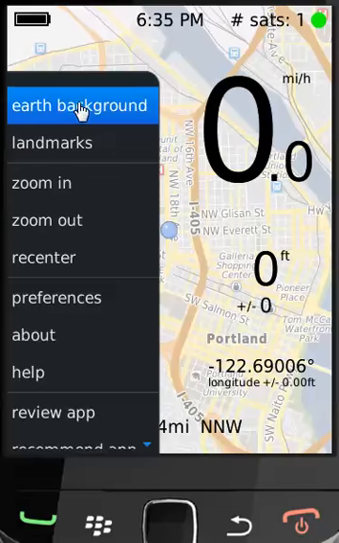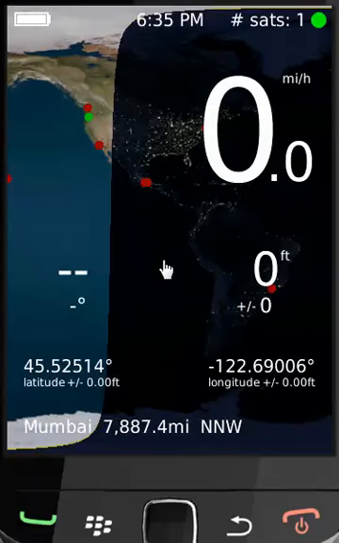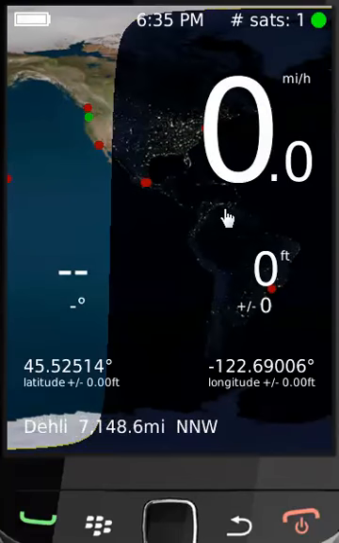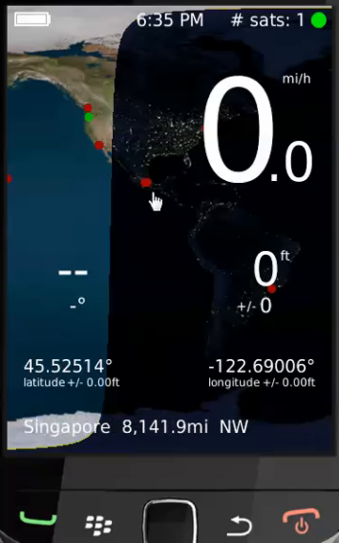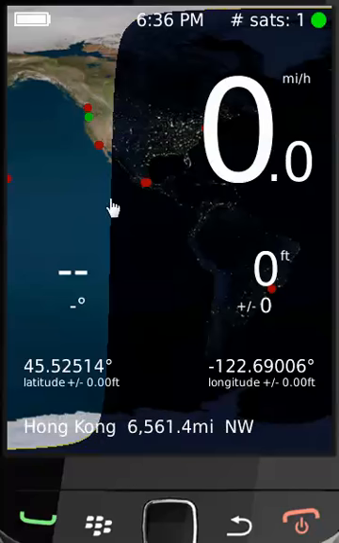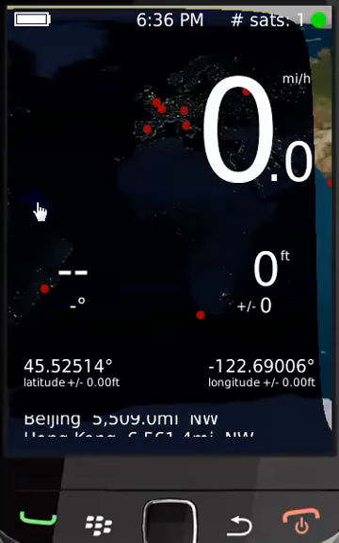Now, the map is not the only view that's offered in the main screen. We also offer the Earth background. And here, what we have is the different landmarks that are built in, you see as red dots. And your location is shown here with a green dot. Now, what you see here is the day and night terminator, or where daylight is at the particular time and where nighttime is at the particular time on the Earth.